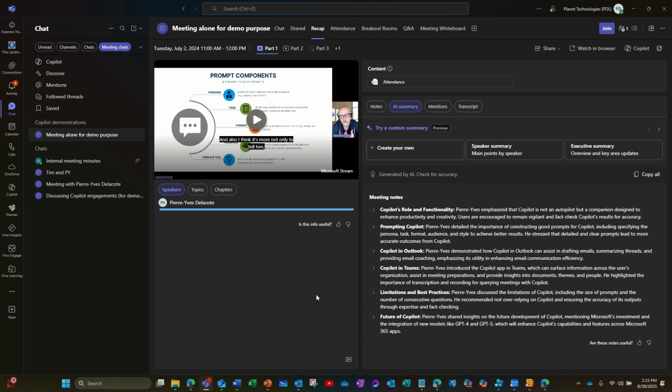Hey, I just discovered these fantastic new features that everybody was waiting for. It's in preview. There's some bugs, but it's very promising. So when you're in a meeting recap, you have the AI summary, and now you can create your own summary, or you can use a summary made by Microsoft.